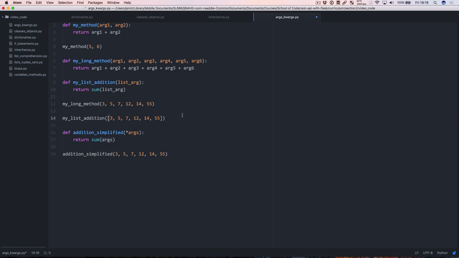But we don't have to pass in a list. That makes things a bit more complicated because then when we call this method, we have to remember that we have to pass in a list. Whereas if we have something like this, we can pass in an unlimited number of arguments, and they will be a list, but we don't have to worry about them being a list.